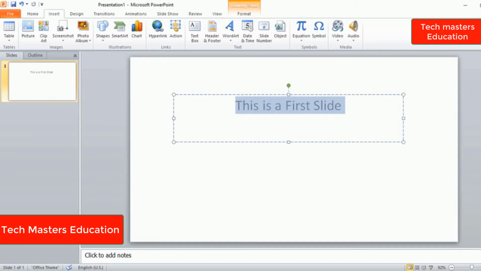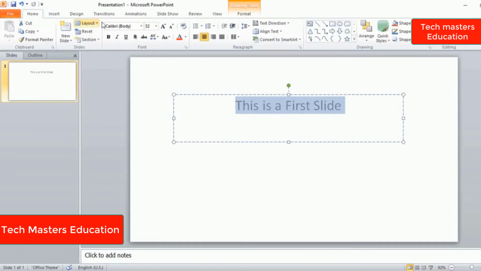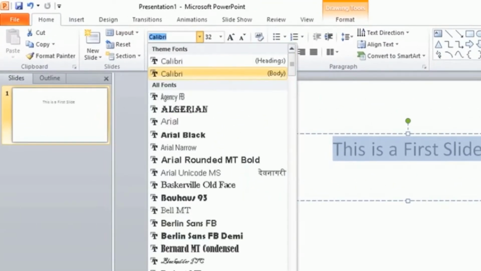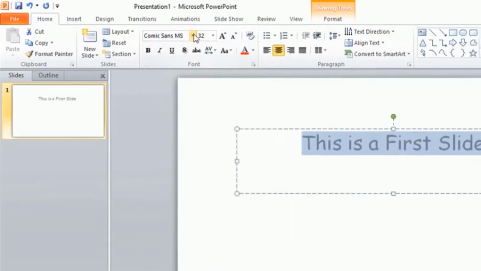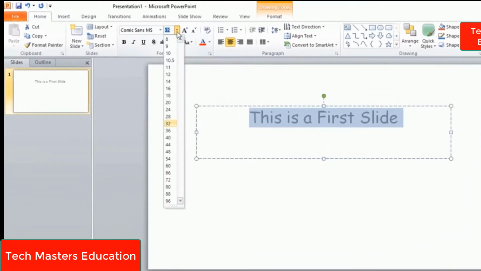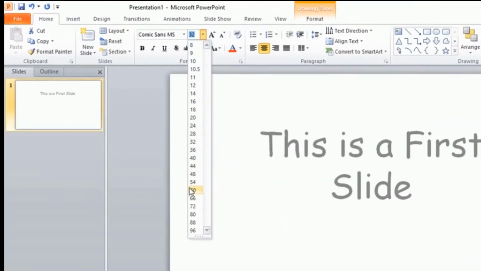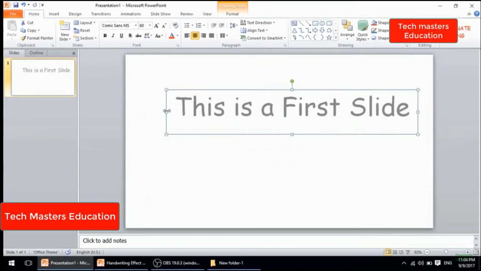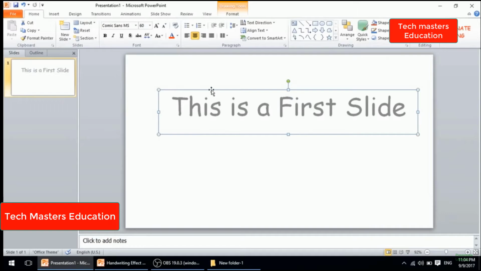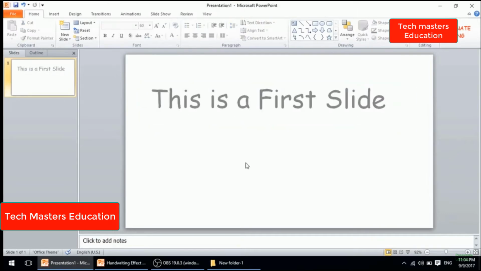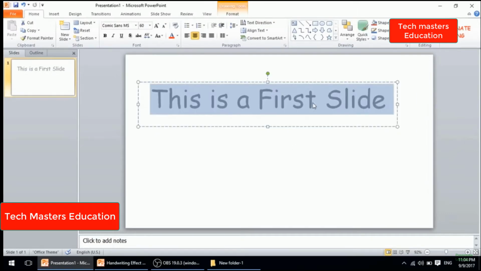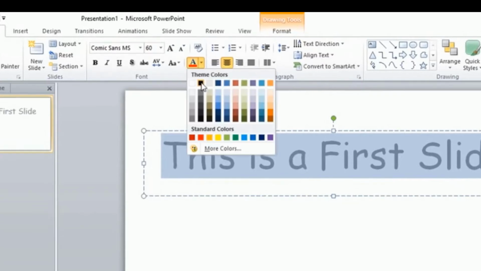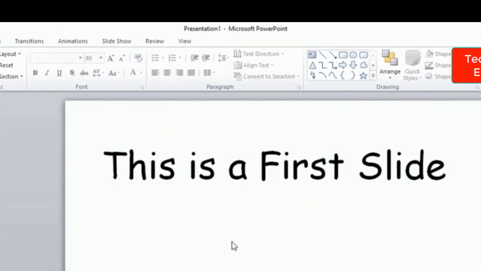So I'll just change the font. You can keep any font as you like. I'm just using this font for example purpose. Okay, so I'll just change the color also. Let me take the color as total black.